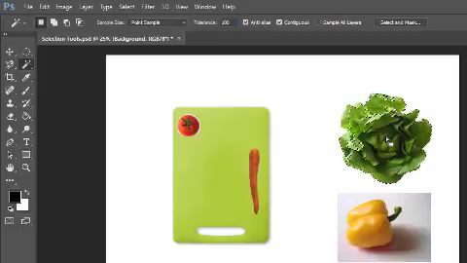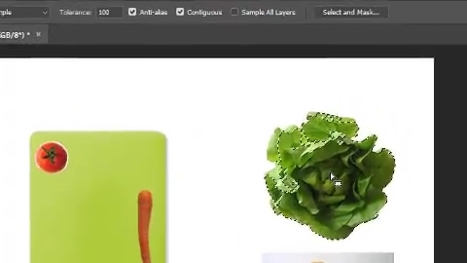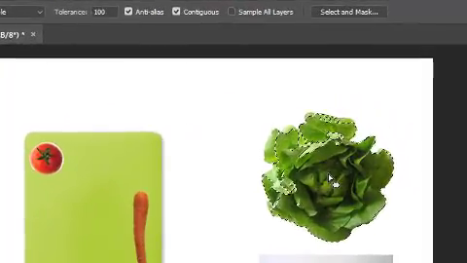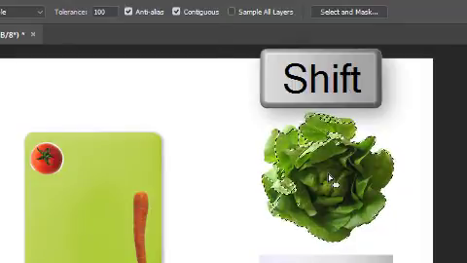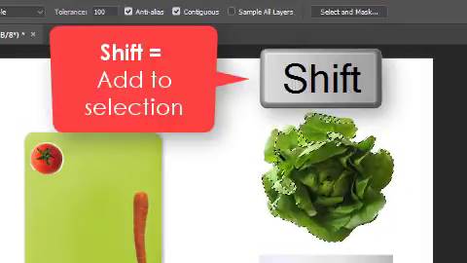If you don't want to keep going back and forth between guessing and increasing your tolerance or lowering your tolerance, one way to add to your selection is to press and hold the shift key. And as I'm pressing and holding it, my magic wand comes up with a little plus.